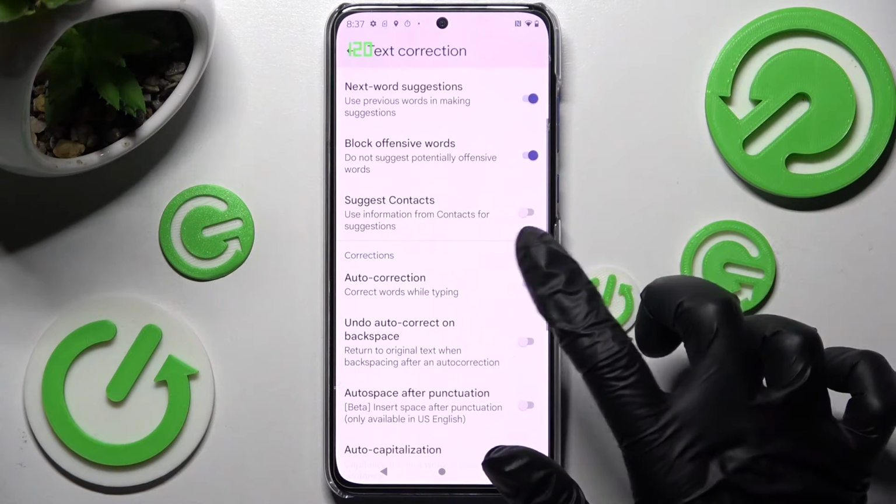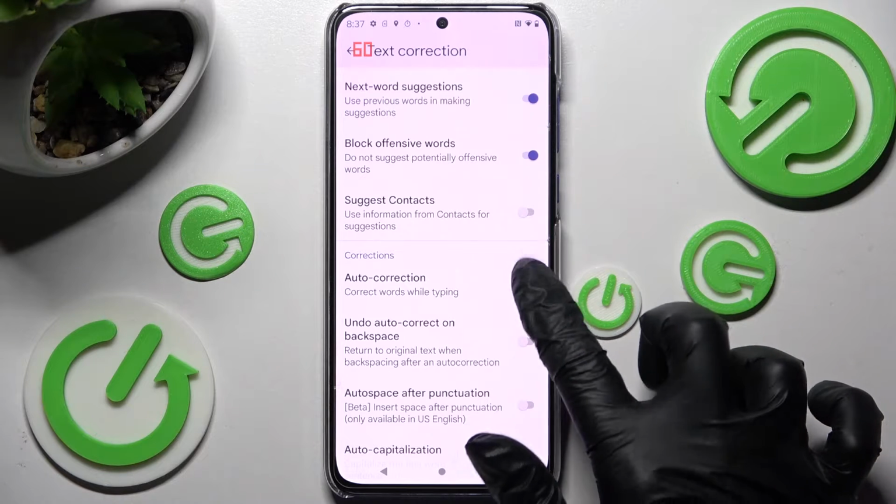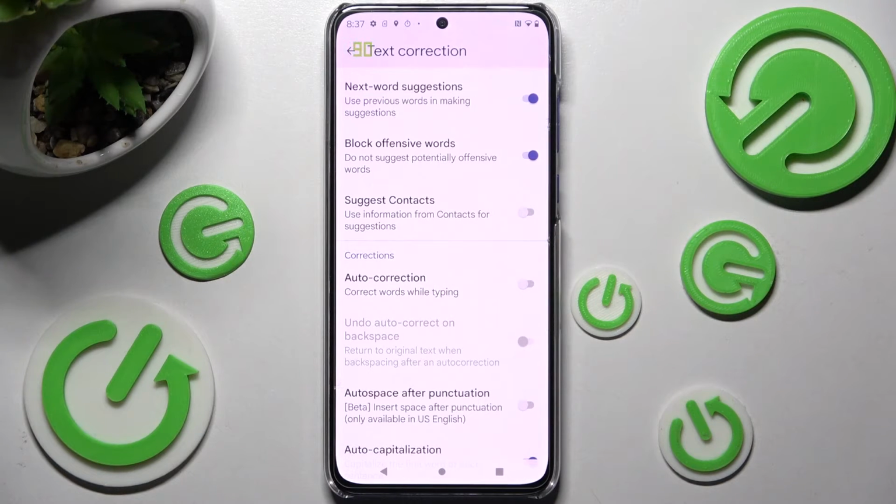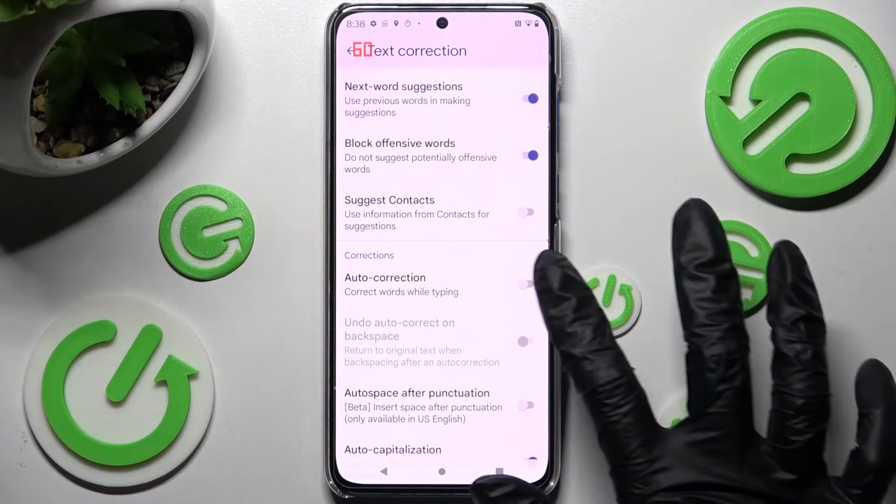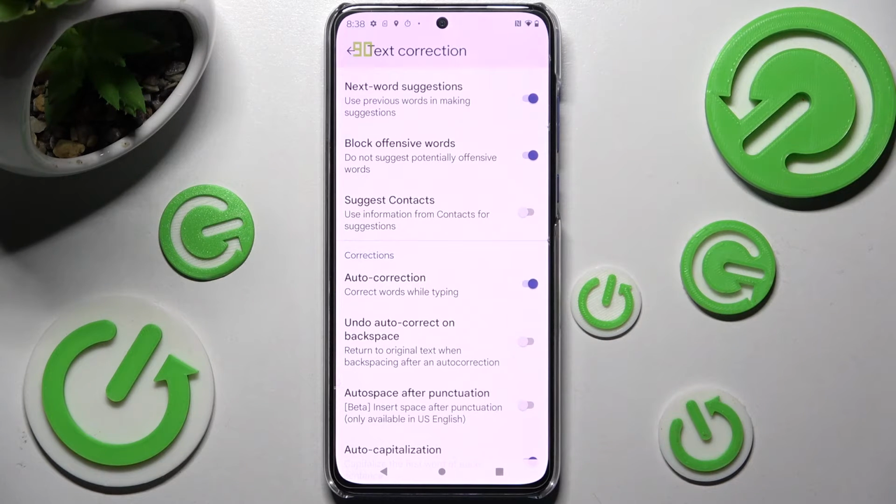Now scroll down and click on this switcher next to Autocorrection. As you can see, Automatic Text Correction is now off, but you can always turn it back on by choosing the same switcher.